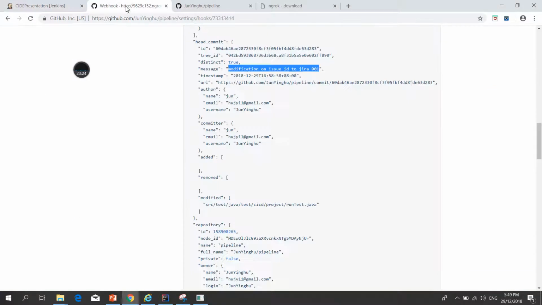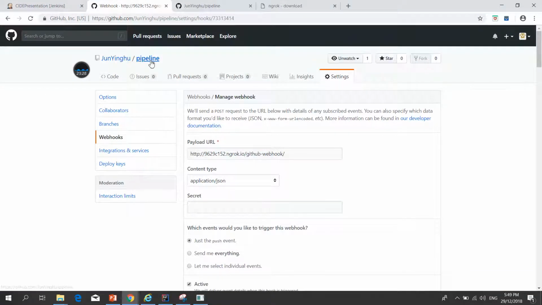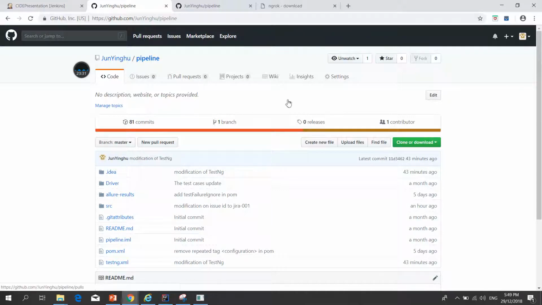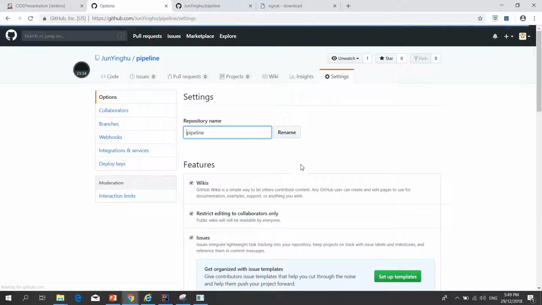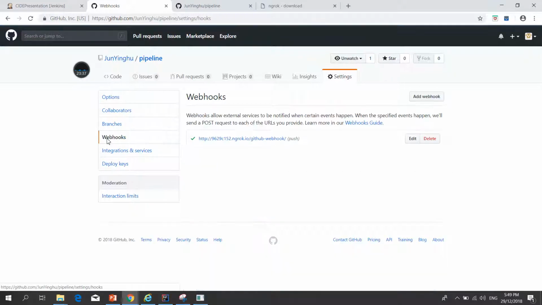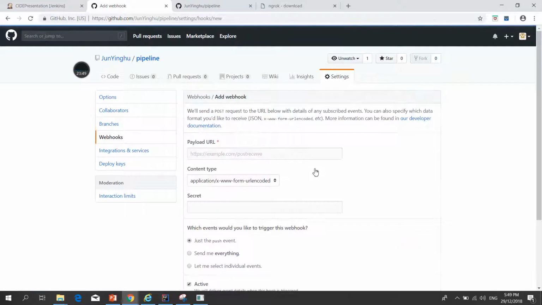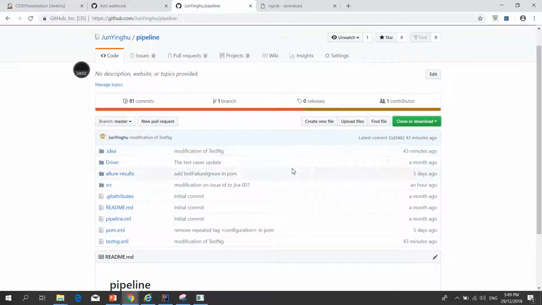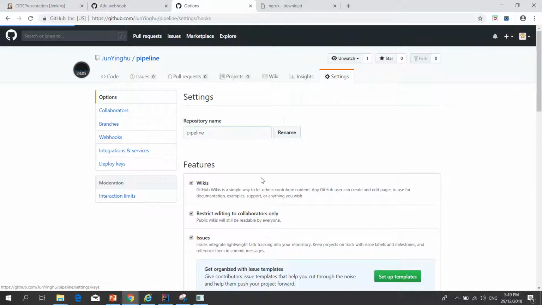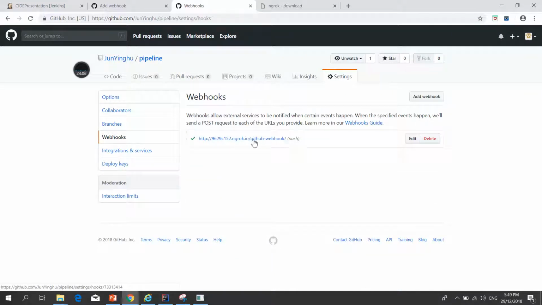Why do we need to use this? Because of the webhook. Let's go to our project settings and go to the webhooks. You see I already created a webhook here. Now I try to create a new one, add a webhook. Then I paste this link. I add one in the additional info: GitHub hook.